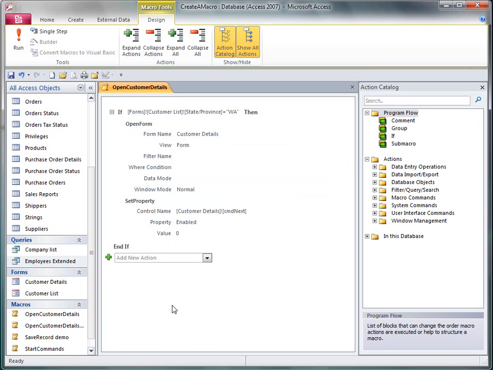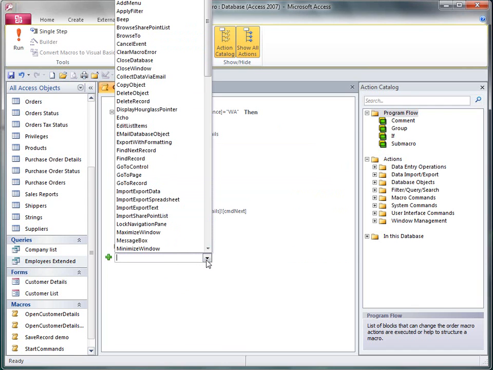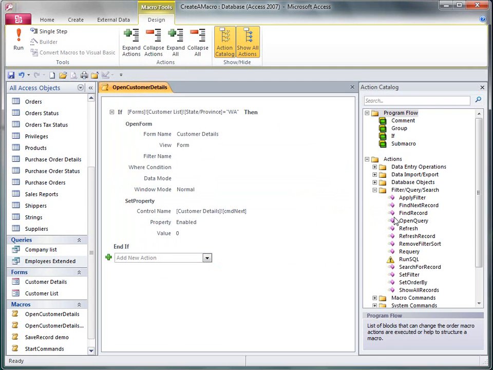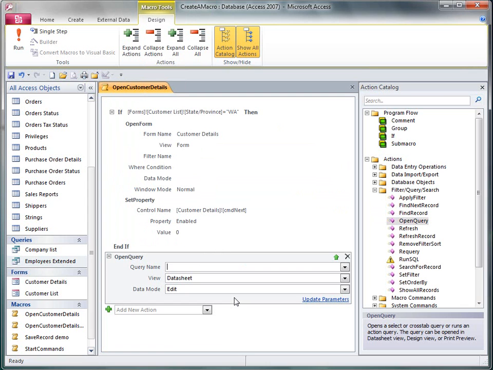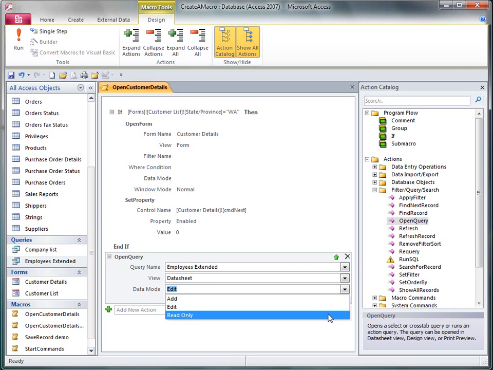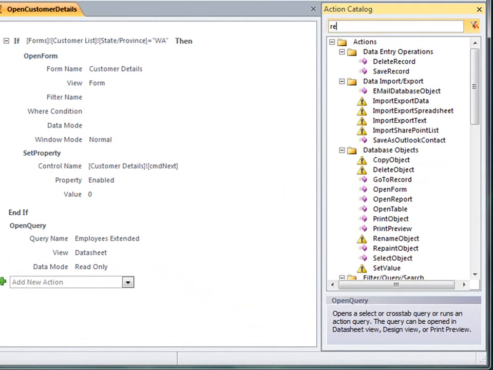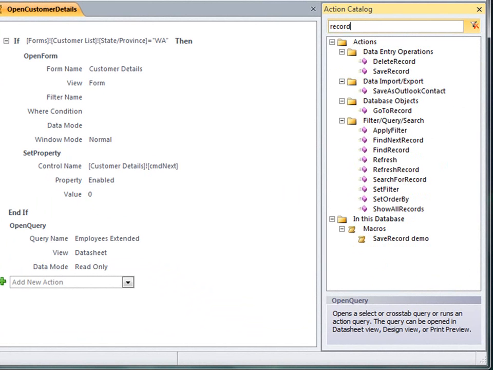To add an action to a macro, either select it from the Add New Action drop-down, or find it in the Action catalog and then double-click or drag it to the macro. Then fill in the arguments. To find actions more quickly, type some text in the search box, and Access filters the list to show any actions that match the criteria. Click here to remove the filter.